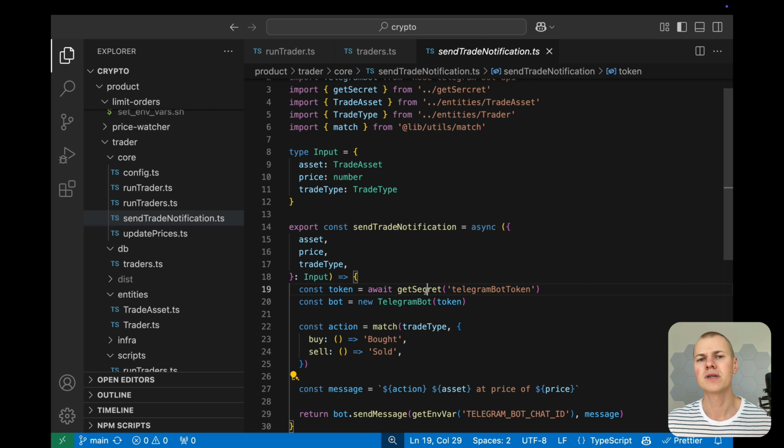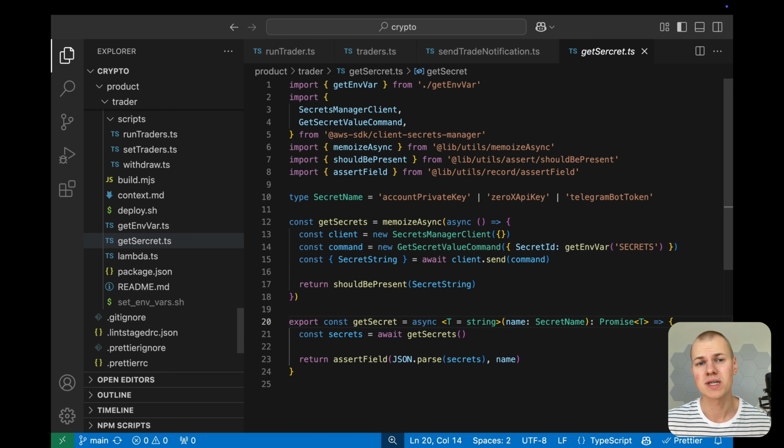To improve security, we'll store sensitive information such as the Telegram bot token in AWS Secrets Manager. This approach centralizes all secrets required by our service. To optimize performance, we'll memoize the getSecrets function to cache the response, reducing the need for repeated requests. The JSON response is then parsed and we assert the specific field we need.